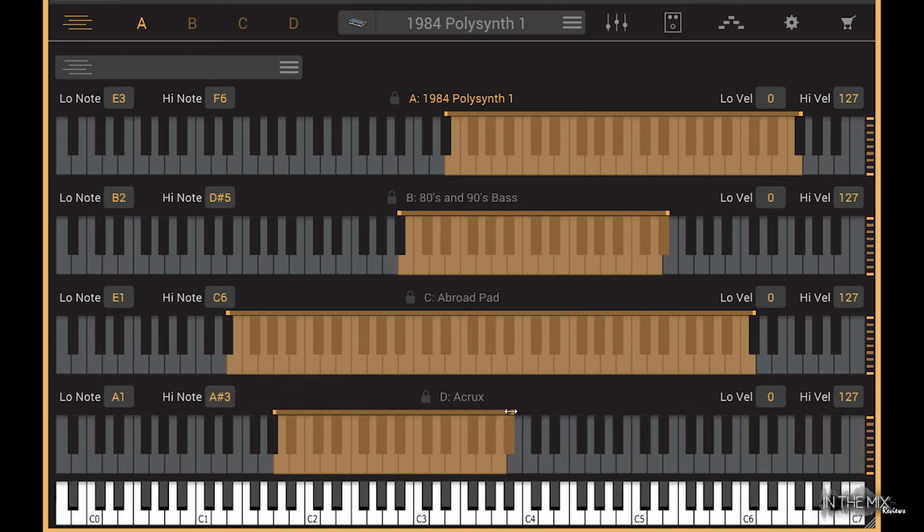Here we can also create velocity layered instruments. This would allow us to use incoming note velocity range to trigger certain instruments. For example, I can have Synth A respond to all velocities, Synth B to velocity range between 50 and 70, Synth C only to higher velocities above 100, and Synth D only to soft velocities below 30.